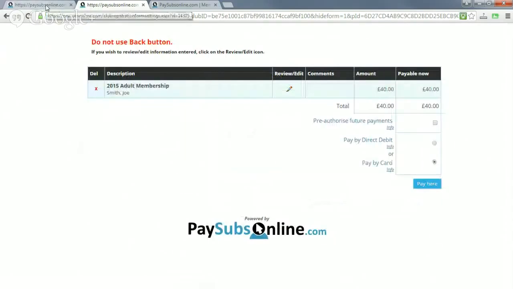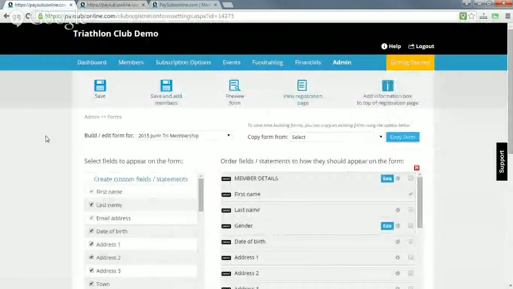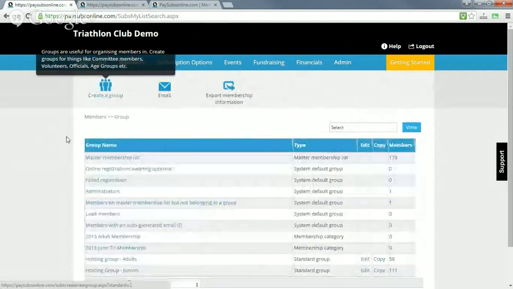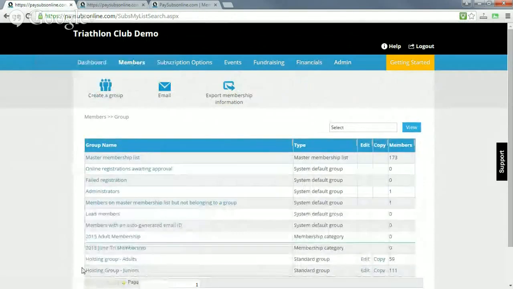Okay, so I'm just going to come back over to my administrator's view. Now we've got our category set up, we've done the forms. The next thing to do is add some members. So I've done a bit of a cheat here. I've already imported some members in. I've just created a group here, and I've called it holding group.